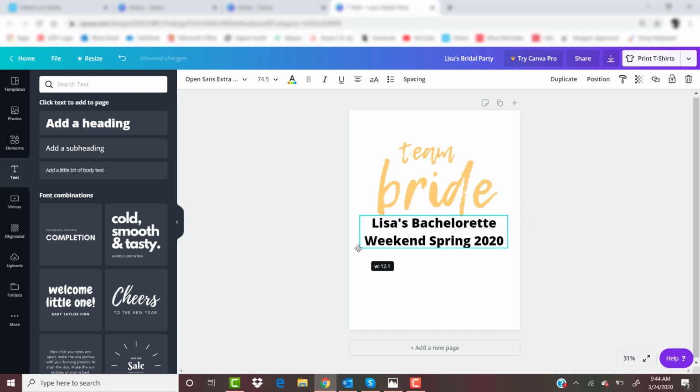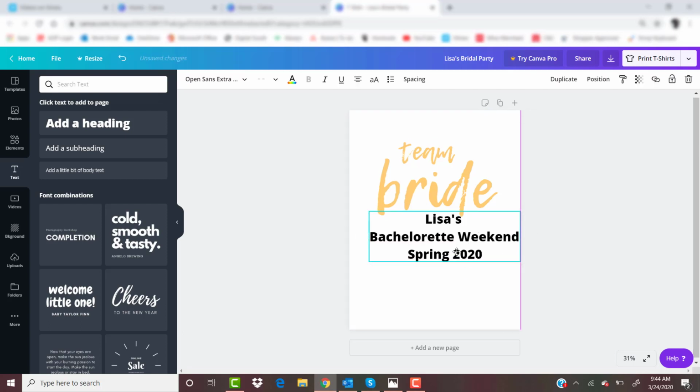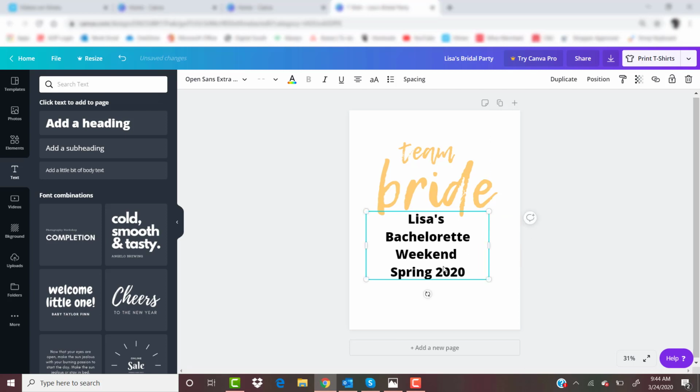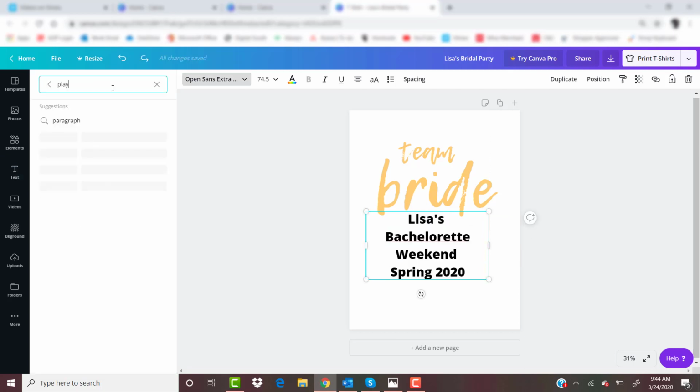So now let's change this placement, and we are going to put this right under the bride here. And I also want to change this font. It doesn't really go with our theme. Before, the team here had a font, I believe it was Playfair Display, and it did look really great with this cursive here. So let's highlight this and change it to the Playfair Display.